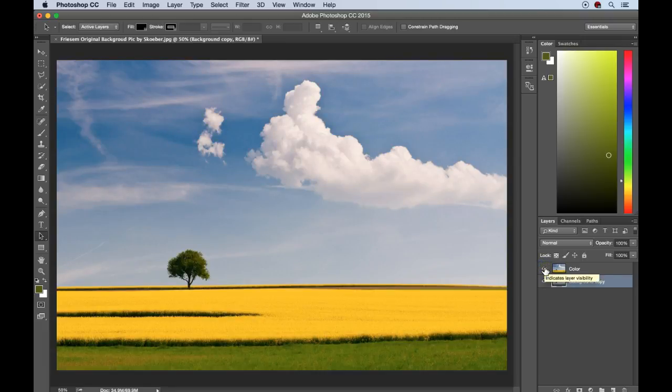But since I have 2 layers of the same picture, one colored, one not, we see the upper one. Always in Adobe, the upper one is dominant. So make sure which layer you're highlighting, this is the one you're working on. So now we're going to go back to the upper one, the color, and we're going to start to work on how to erase all the things besides the tree. And there are different ways of doing that.